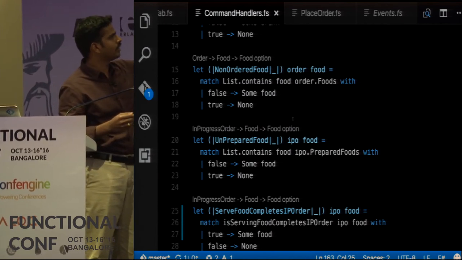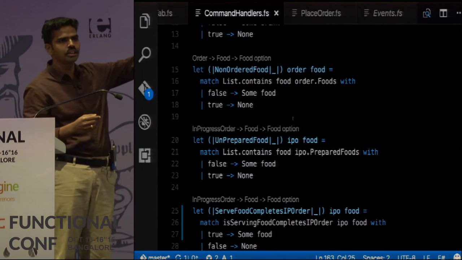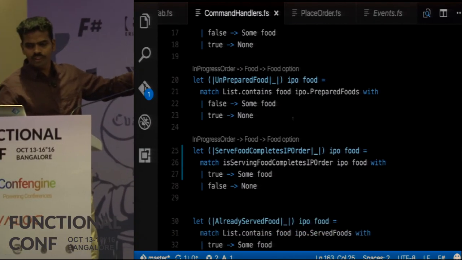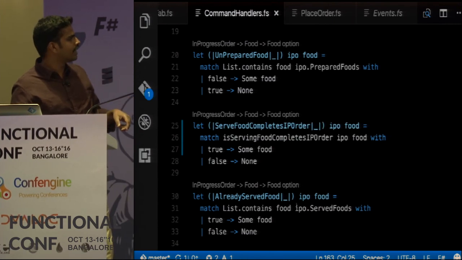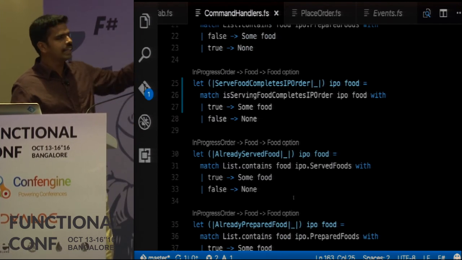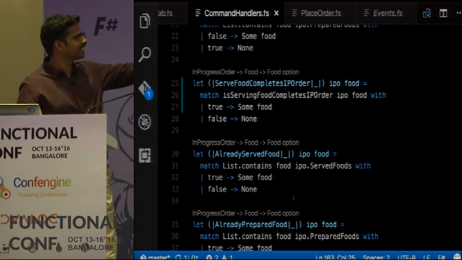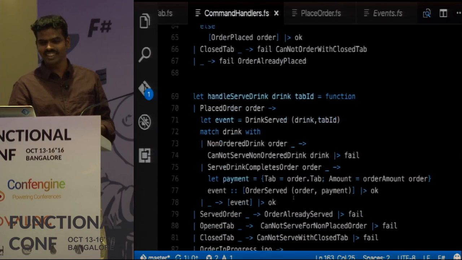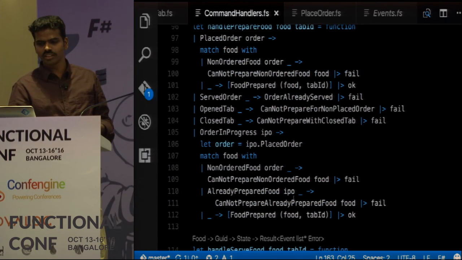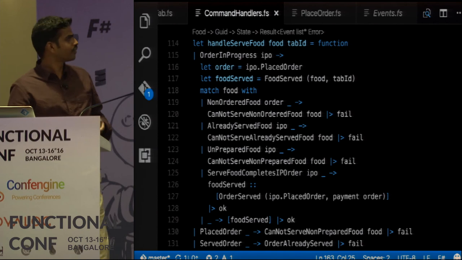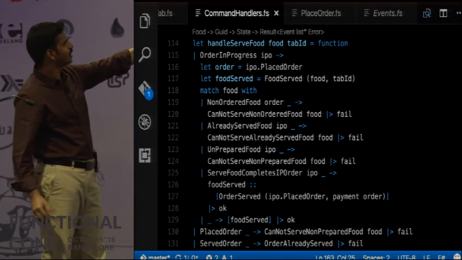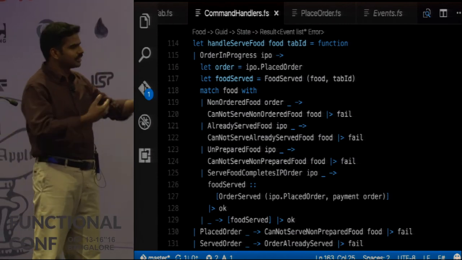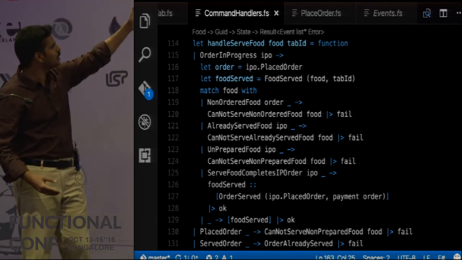If it is a non-ordered food, the first function, non-ordered food, will check whether the food is ordered or not. Likewise, unprepared food, served food completes the order, already served food, all the things, I write as a separate function. Now anybody can check the validity of this function. Now what I need to do, I can just use the pattern matching out here. See, if the food is non-ordered food, throw an error, say cannot serve the non-ordered food. If the food is already served food, cannot serve the already served food. See, the code is very, very readable.